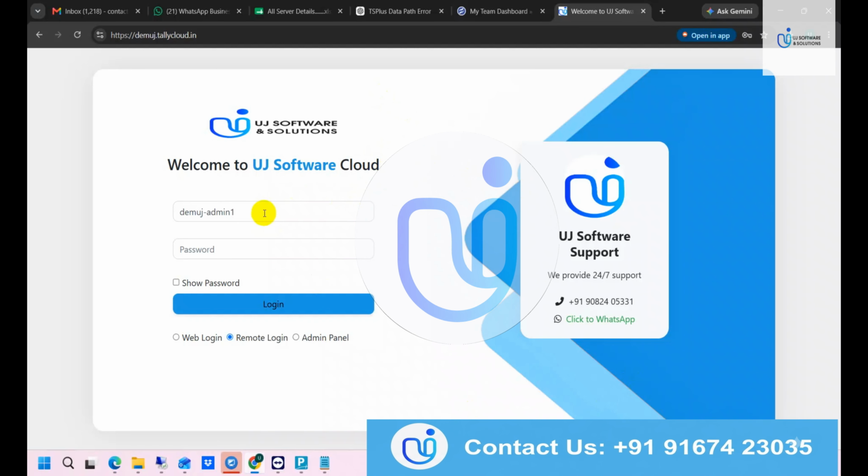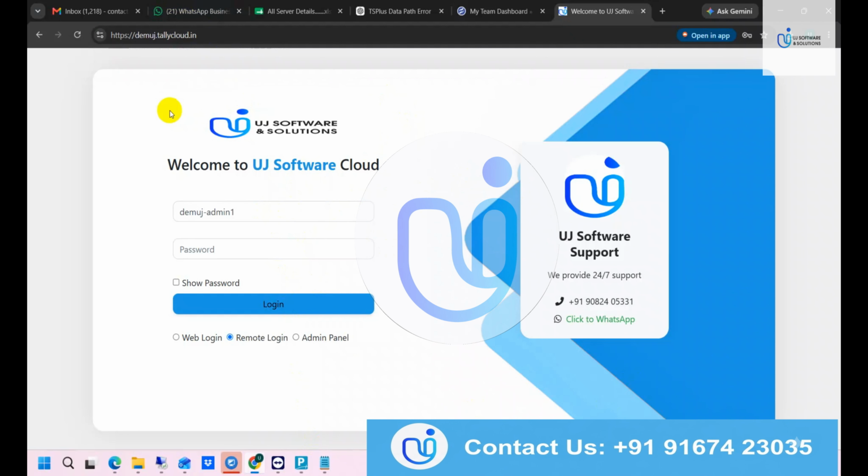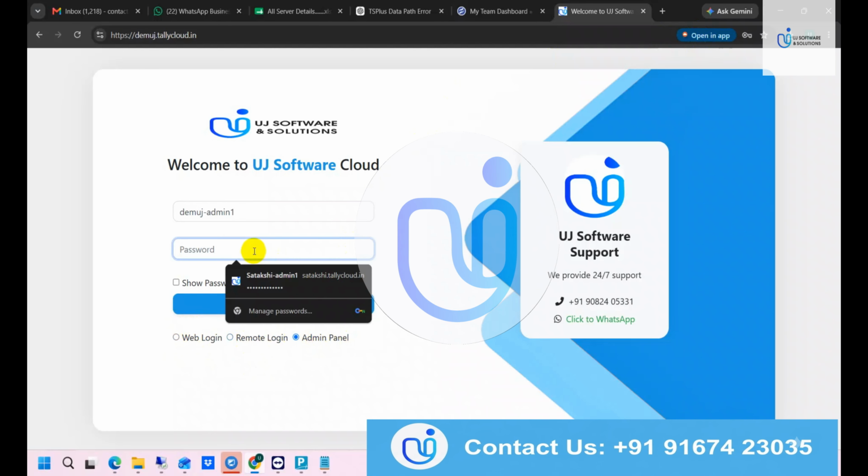Today I will provide you a brief demonstration of Tally on Cloud and the admin panel. So this is our URL through which our cloud is logged into, and from this portal you can also download the icon of the cloud by which you can quickly and easily access our cloud. We are providing three logins here. Firstly, the web login, remote login, and the admin panel. The admin panel is for admin users only. So firstly, I will show you the admin panel.